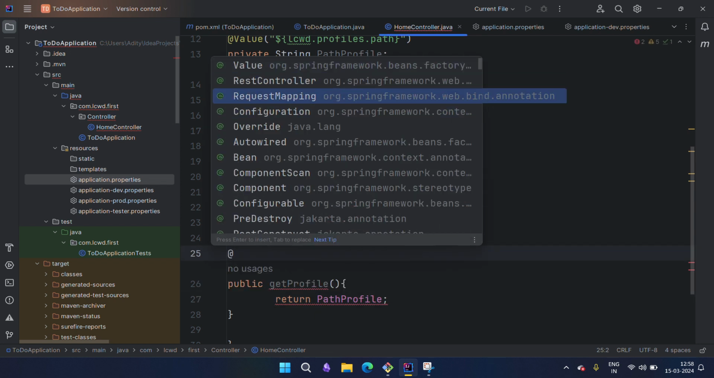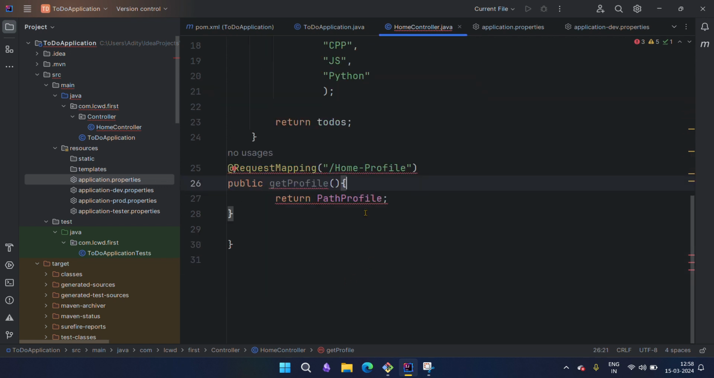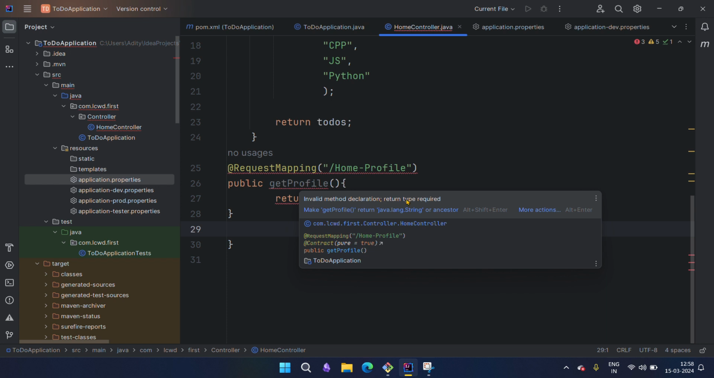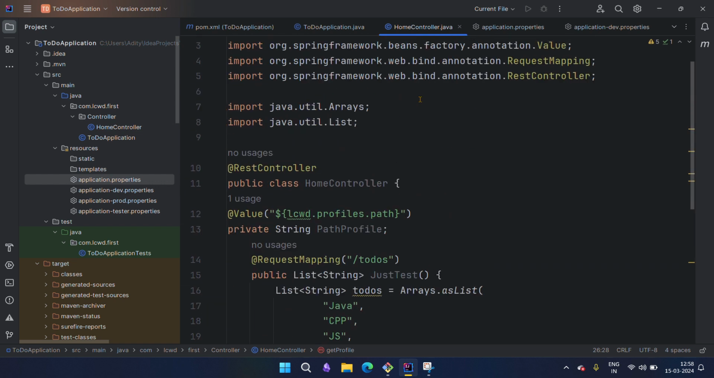The annotation will be RequestMapping, and RequestMapping has a trigger. Let's give a trigger. The trigger will be /home/profile. Okay, so this is the trigger. We are making some mistake: invalid method declaration, return type. Okay, so the return type will be String. So now I think everything is fine.